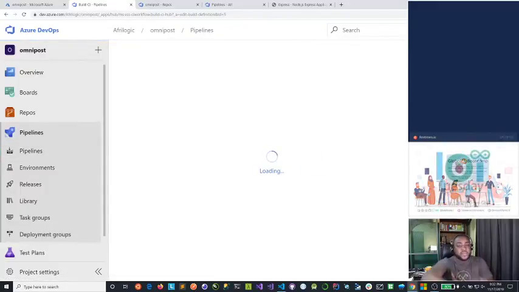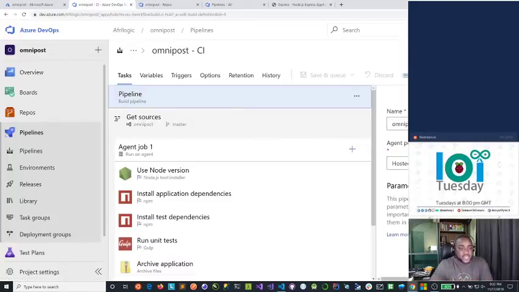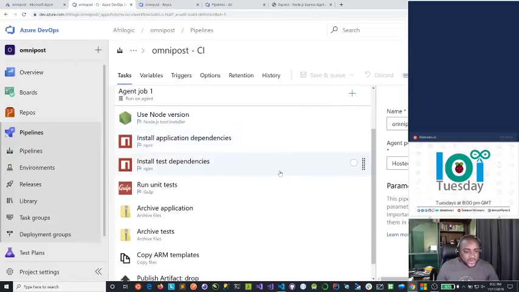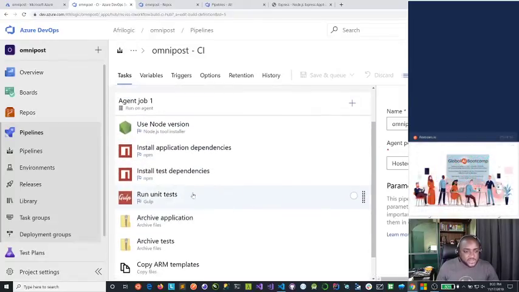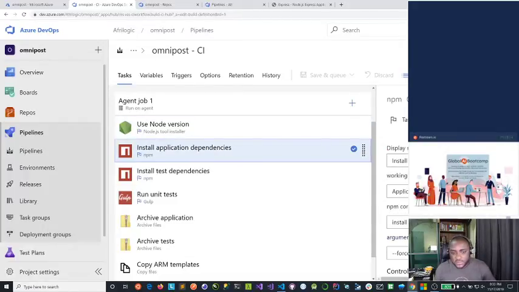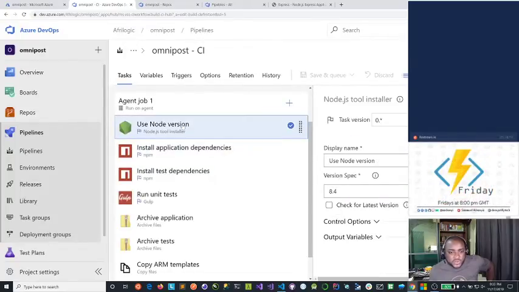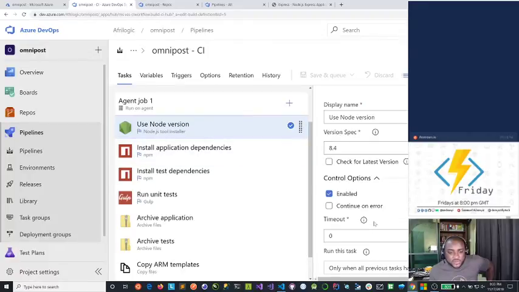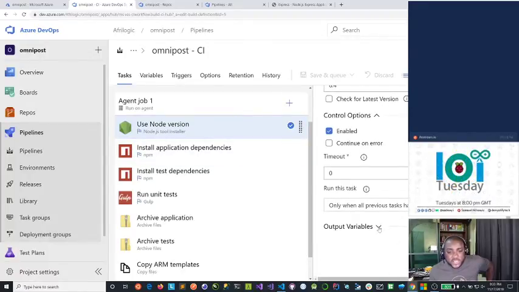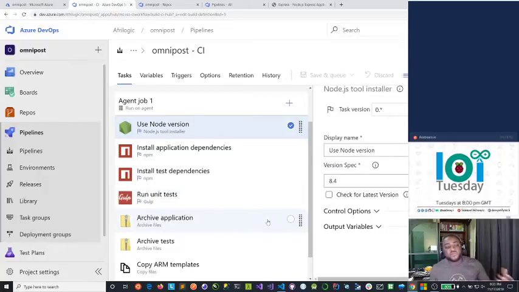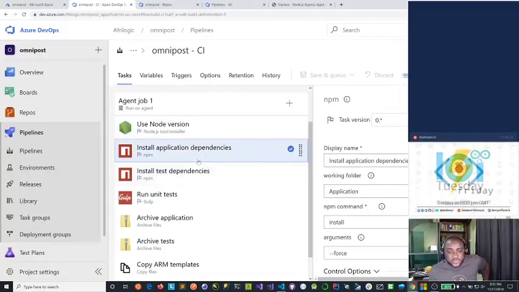The reason we're editing the pipeline is that we have stuff in different folders for us. All right. So install dependencies. That's fine. So use node, install application dependencies. Let's see. Check this out. So this is it. Node version 8.4. We don't have any control options here. Run the tags only one. If there's any output, but we are not using this. So this is how you would manually create your pipelines.